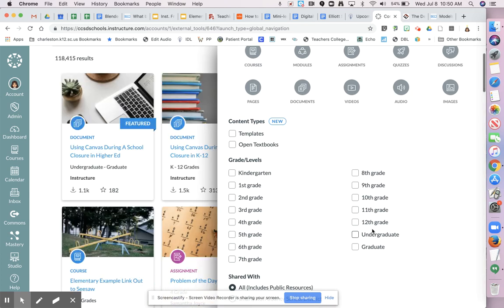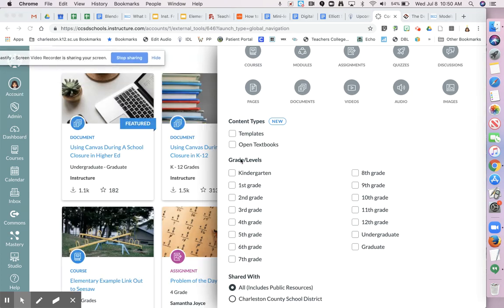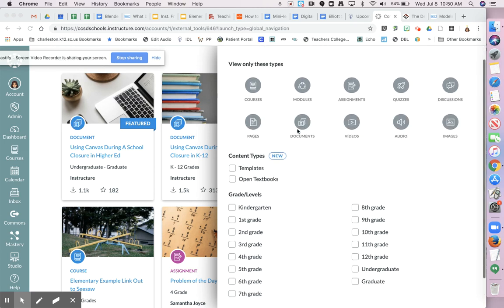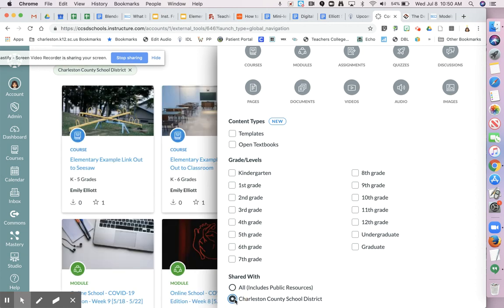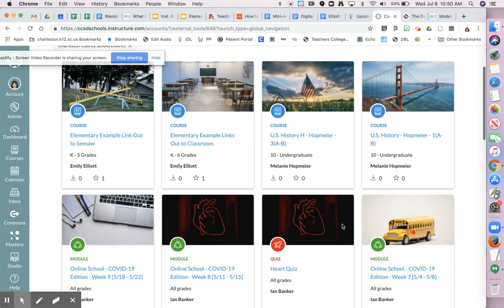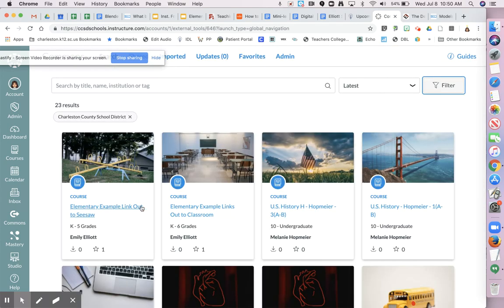If I scroll all the way down, you can see I can filter for grade levels, templates, the kind of modules, or the kind of types of elements I'm looking for. But I'm going to come down here and click Shared with Charleston County School District, and that is going to limit what I'm seeing in the results. So you can see there are several CCSD teachers and administrators that have pulled things in, but these are the two that I wanted to share with you today.